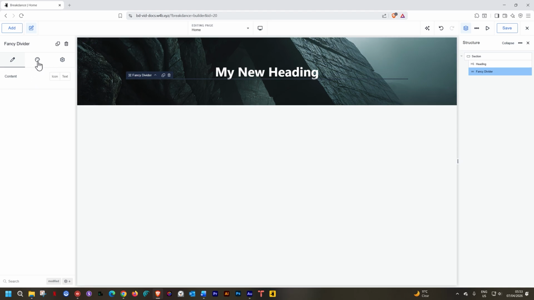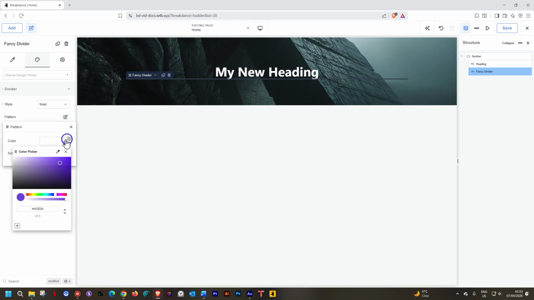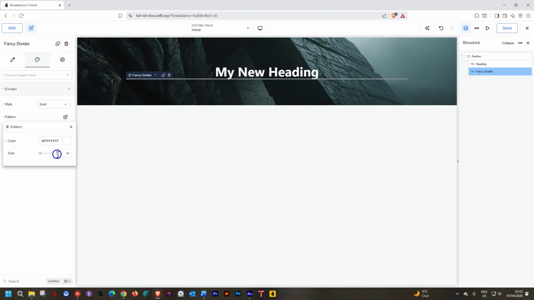To make it visible, click on the Design tab, go to Divider, my style, I'll put it on solid, the pattern, I'll change the color also to white, and the size I'll increase to 3 pixels so we can see it better. The width I can set to pixels, percentage, or any of the other values. I'll go for pixels and put it on 150 pixels.